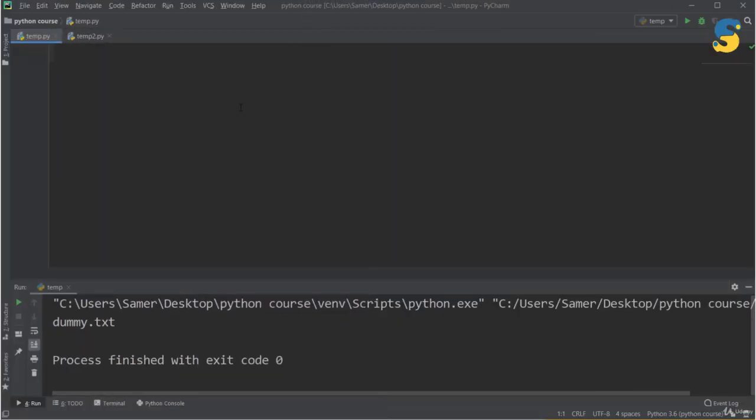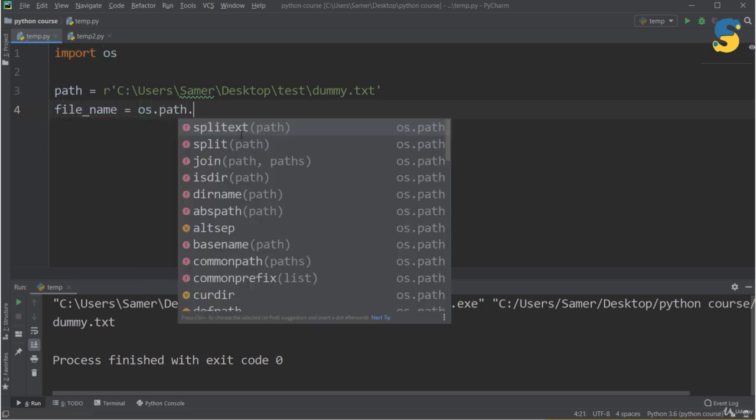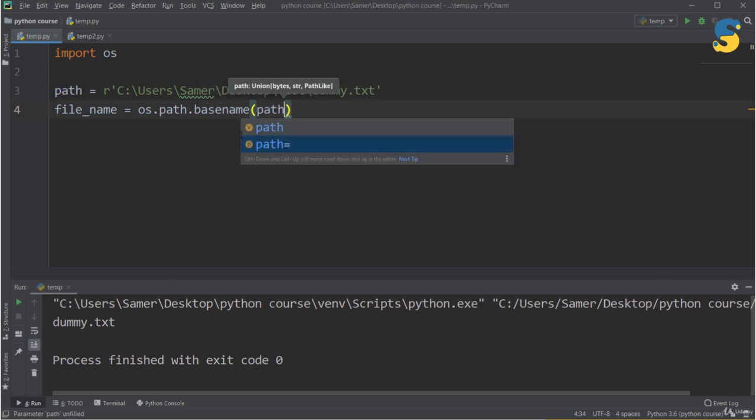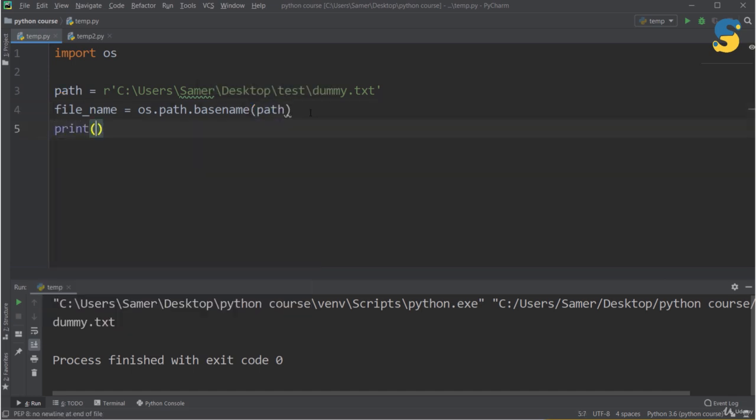The first thing that I want to mention is that os.path is a module within the package os. The difference between module and package will be covered in a future lecture. Now, if you want to use os.path, you have to import os first. Now let me assume that I have the following path, and from this path I want to extract only the file name. In order to do that, you have to use the function os.path.basename, and then you have to pass the path. After that, I will print the file name and run.